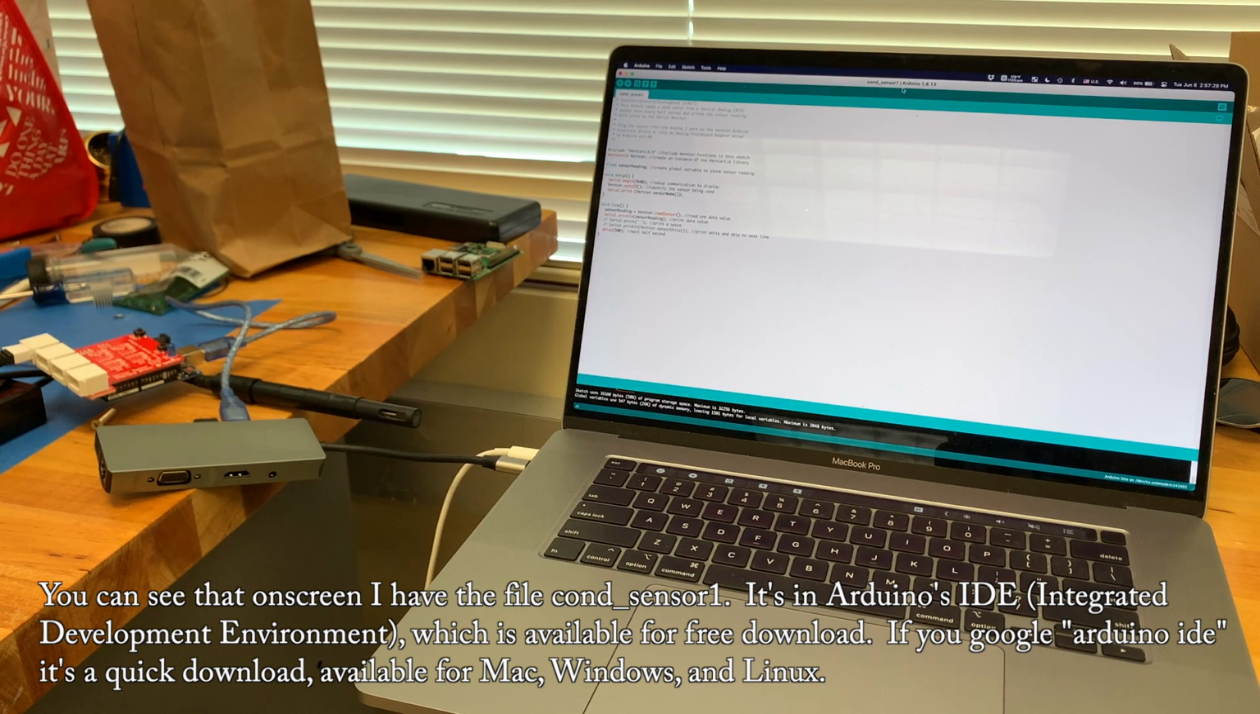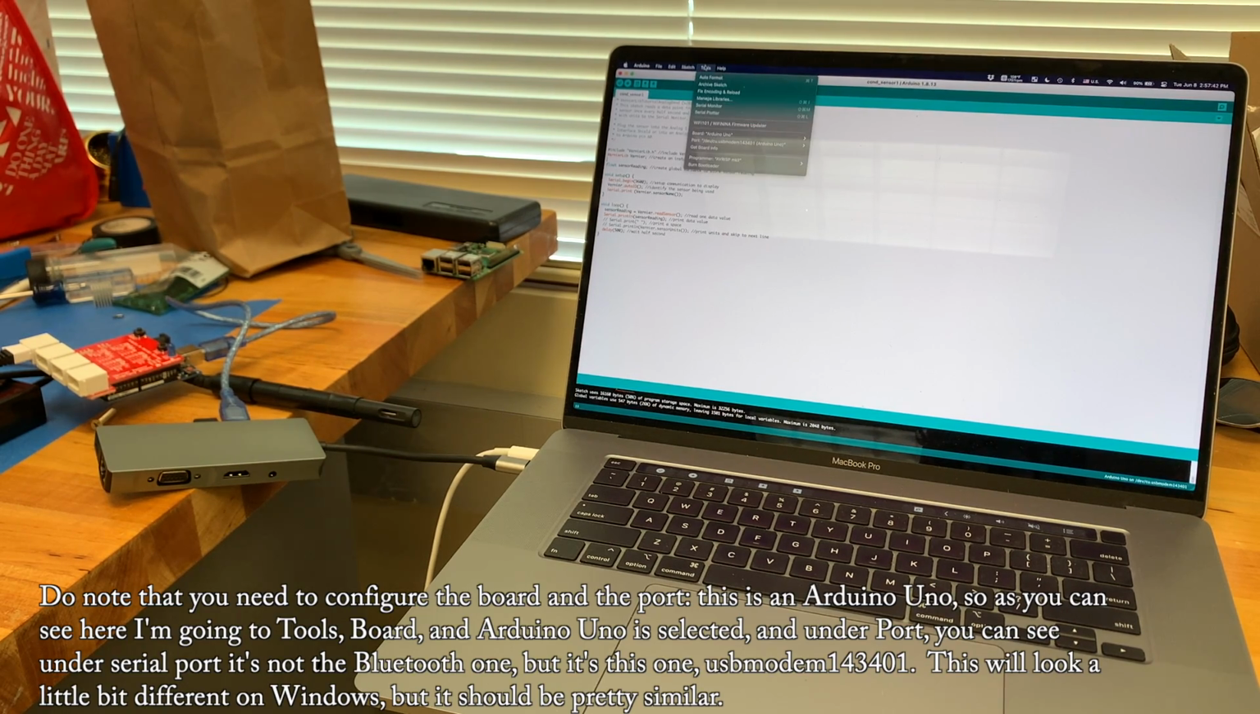You can see that on screen I have the file cond_sensor1. It's in Arduino's IDE, Integrated Development Environment, which is available for free download. If you Google Arduino IDE, it's a quick download available for Mac, Windows, and Linux. Do note that you need to configure the board and the port.